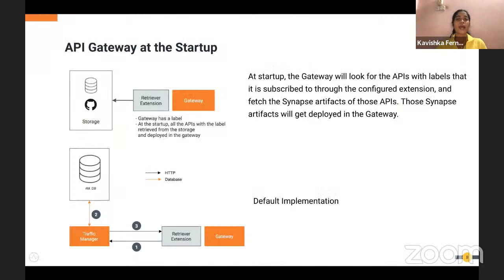So what happens at startup in this inbuilt artifact synchronization scenario? At startup, the gateway will look for the APIs with labels that it is subscribed to and fetch the Synapse artifacts of those APIs through the retriever extension that we have created. Those Synapse artifacts will then get deployed in the gateway.